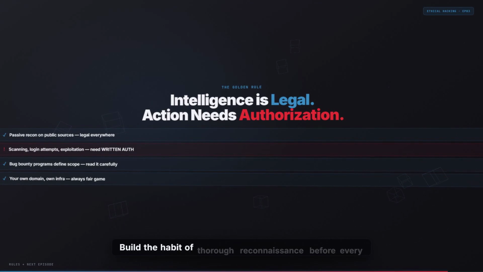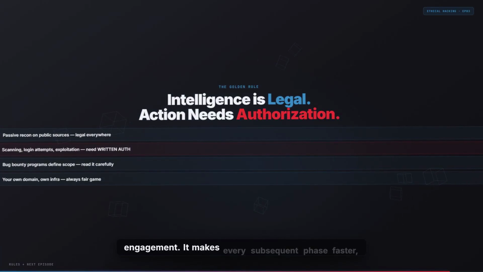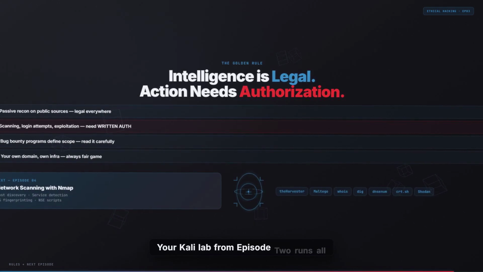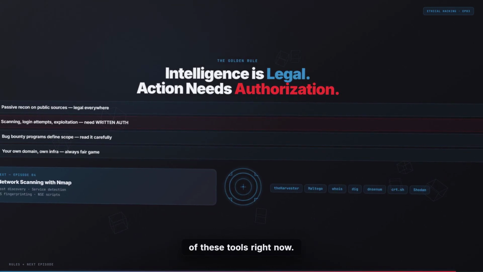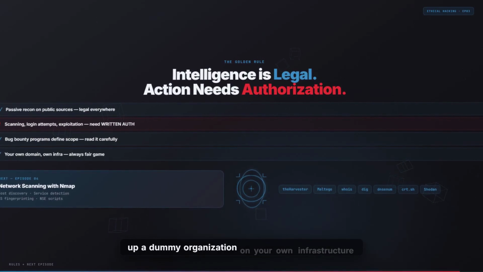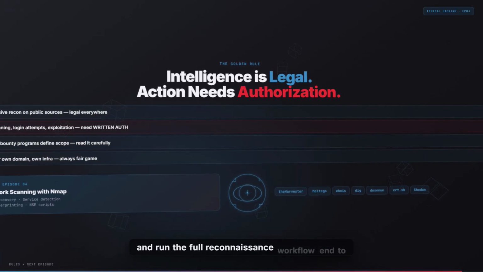Build the habit of thorough reconnaissance before every engagement. It makes every subsequent phase faster, more targeted, and more effective. Your Kali lab from episode 2 runs all of these tools right now. TheHarvester and Maltego are pre-installed. Register a free domain for practice or set up a dummy organization on your own infrastructure and run the full reconnaissance workflow end to end.